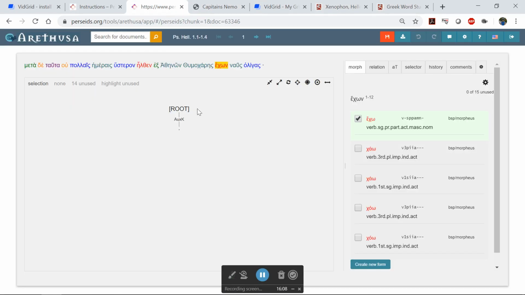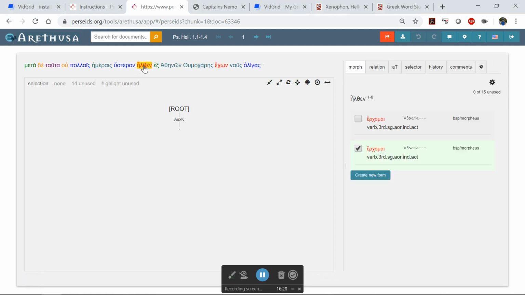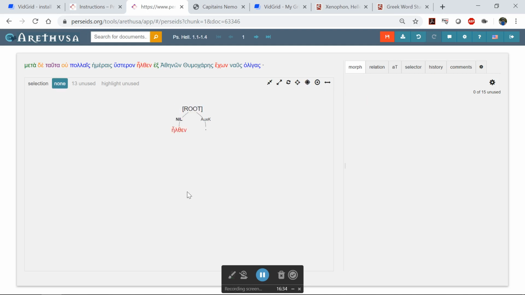Let's go back to our text here. In order to actually make a tree, what you do is click on a word. So there's the main verb of the sentence. I clicked on it, it's selected. Now, wherever I click next, it will go. It's not a drag and drop, it is a click and click. So I want that main verb attached to the root of my sentence. So I click there, and there's my main verb.